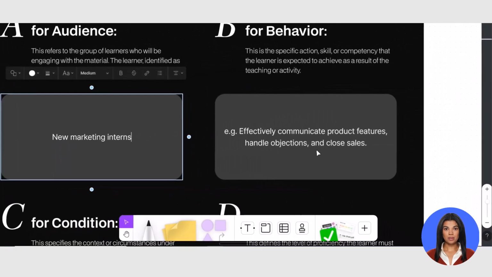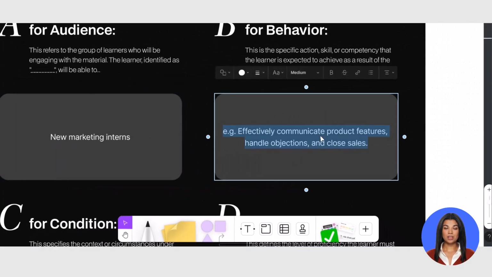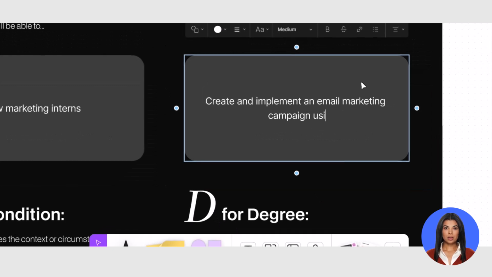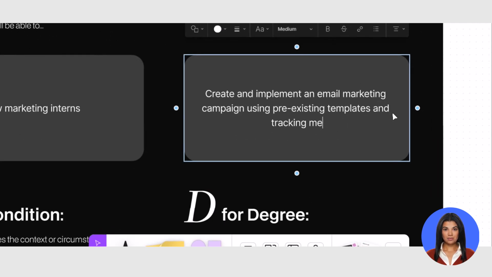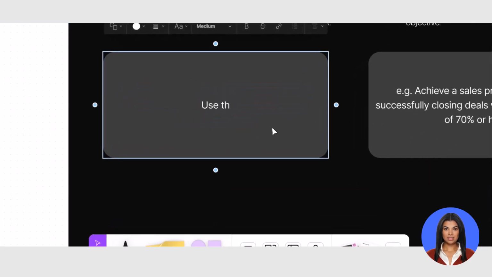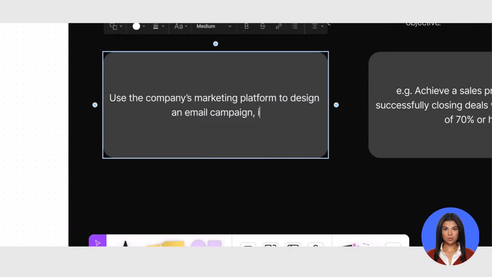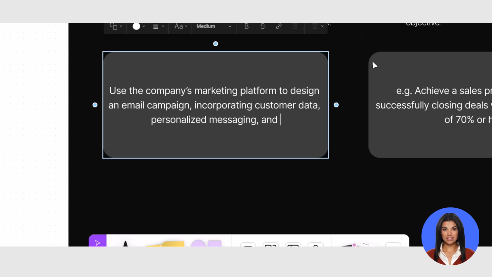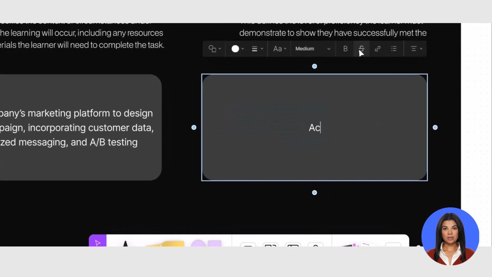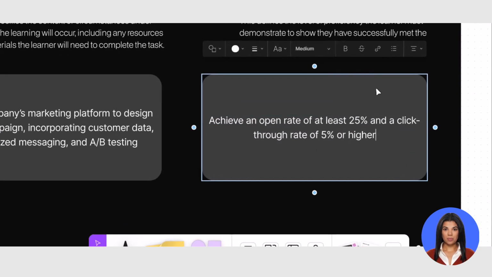Next, determine the specific behavior or skill employees should learn. In the Behavior section, describe a measurable outcome, like demonstrate the product's key features. Now, define the conditions under which employees will apply the skill. In the Condition section, specify any resources or tools, such as using the company's CRM platform. Lastly, set the criteria for success. In the Degree section, describe the expected level of performance, like within 10 minutes during a live demo.